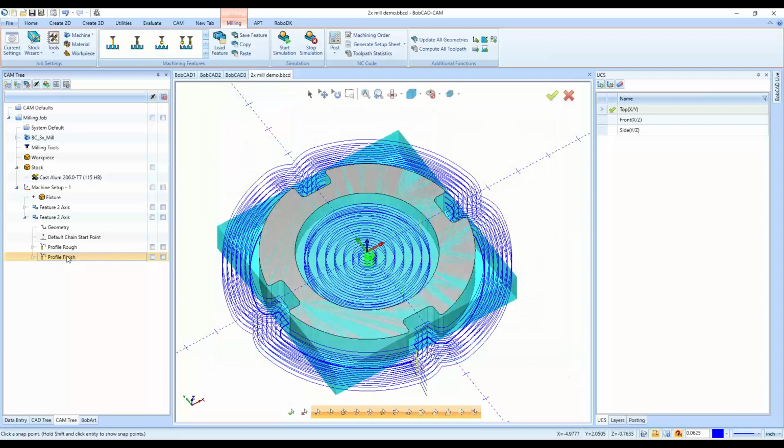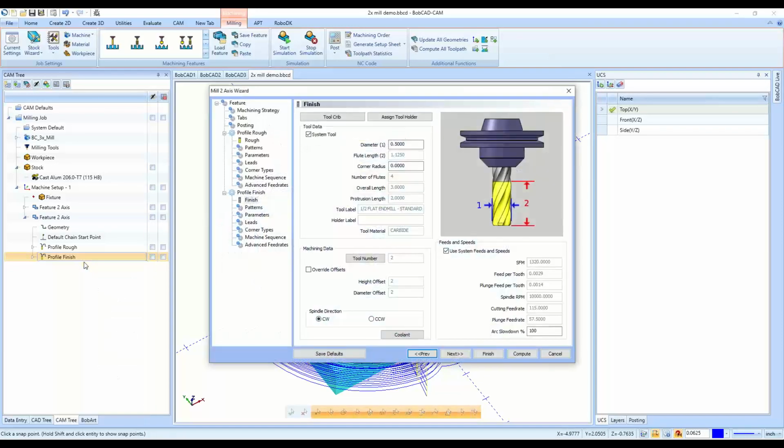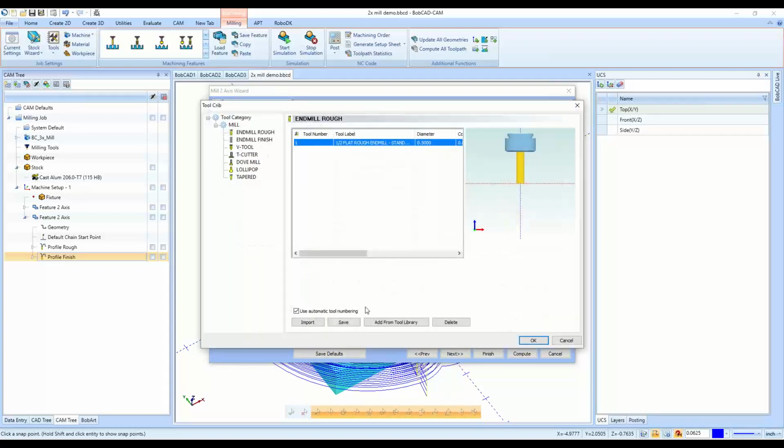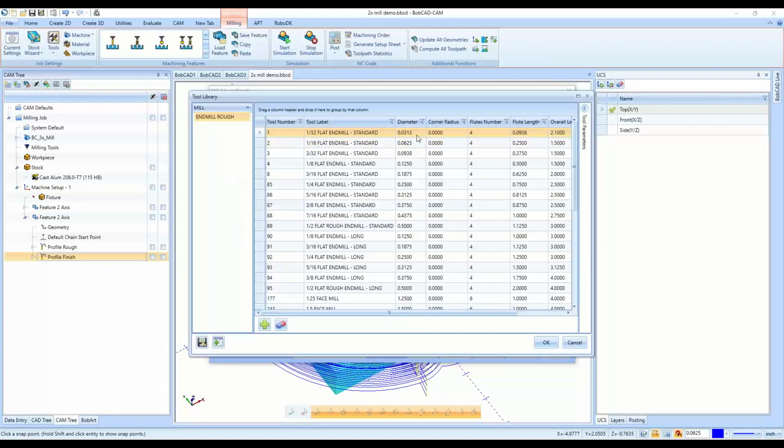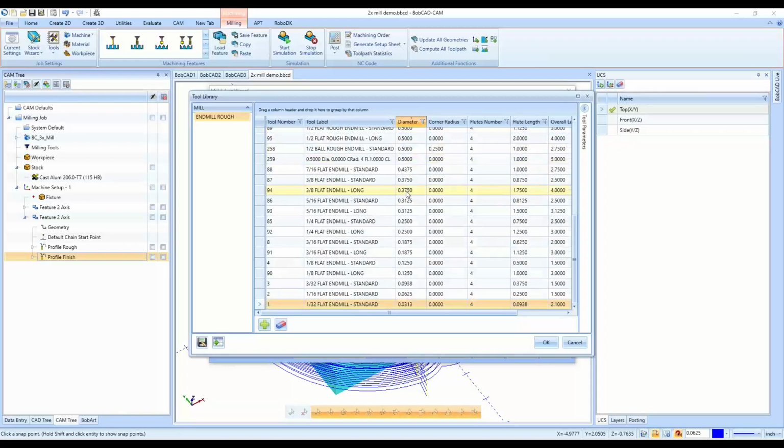So what I did is I just right-clicked on profile finish here in the CAM tree and edit. I'm here automatically at the tool page for my finish tool. I don't want a 1/2-inch cutter. I can easily just change it to a 1/4-inch cutter right here if all the other parameters are correct, or I can go to my tool library and select one of my tools that will cut this out.